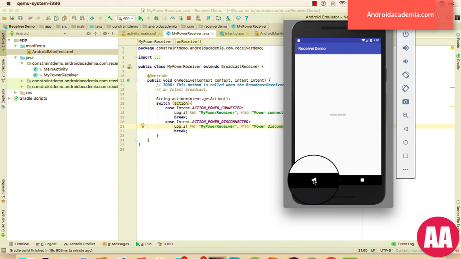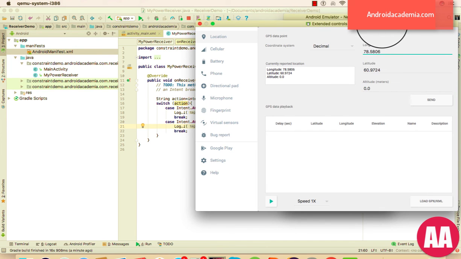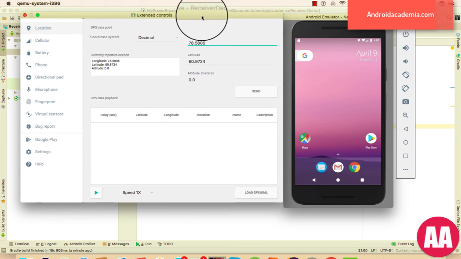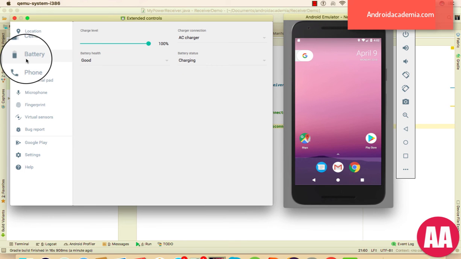Okay, you don't need this activity to be open, because it is going to listen in the background whenever that particular event occurs. So what you can do out here is select these three dots. It will open the extended controls, and here you can control your device. Here I will go with the battery event.